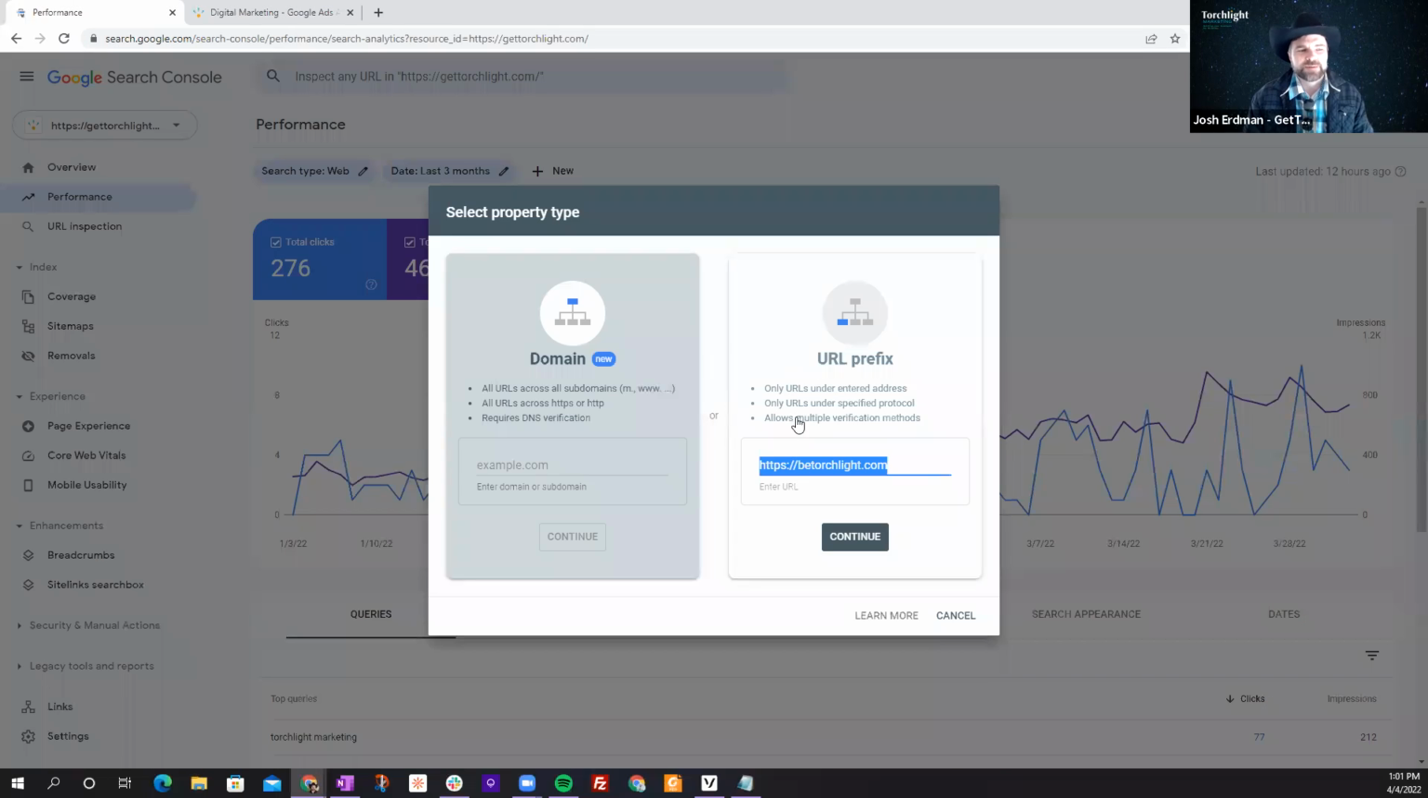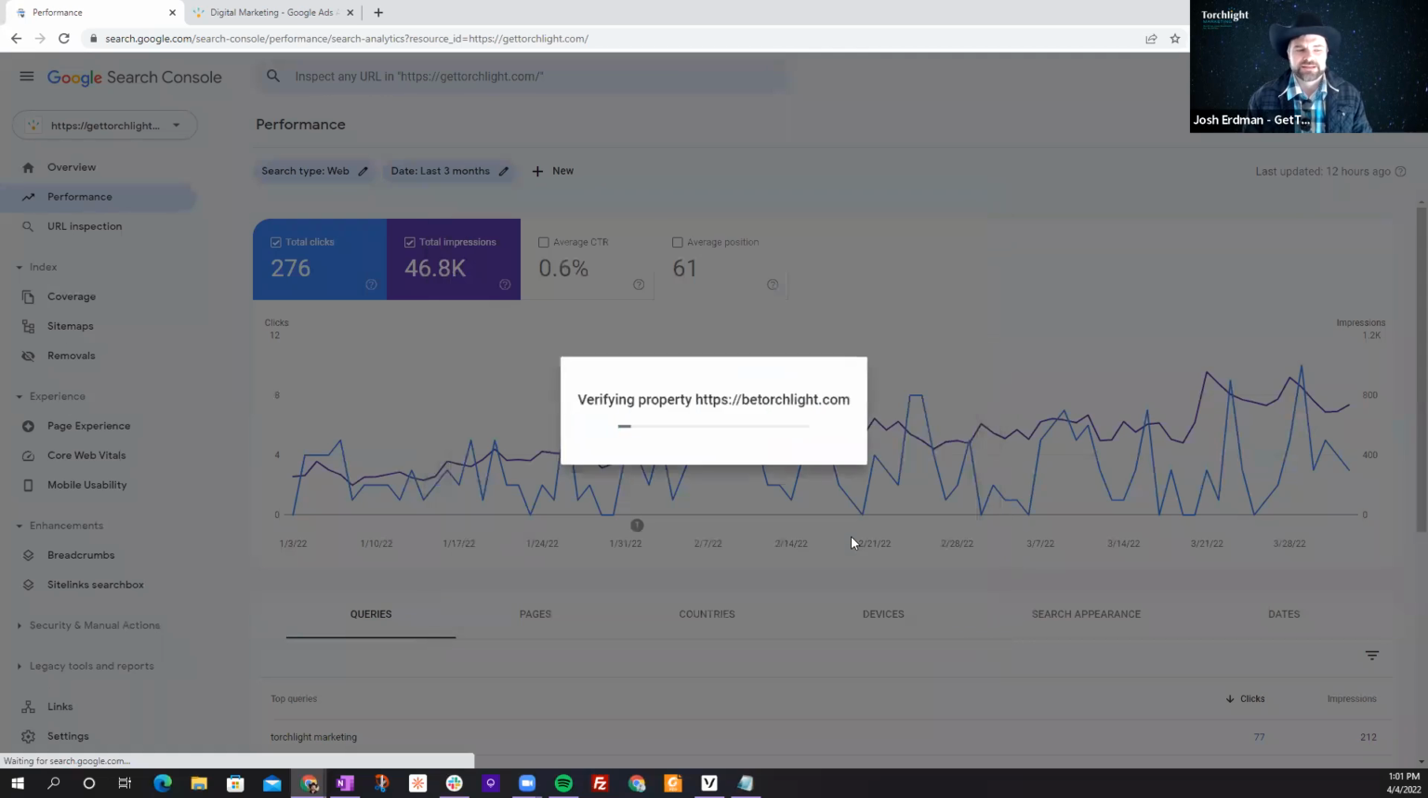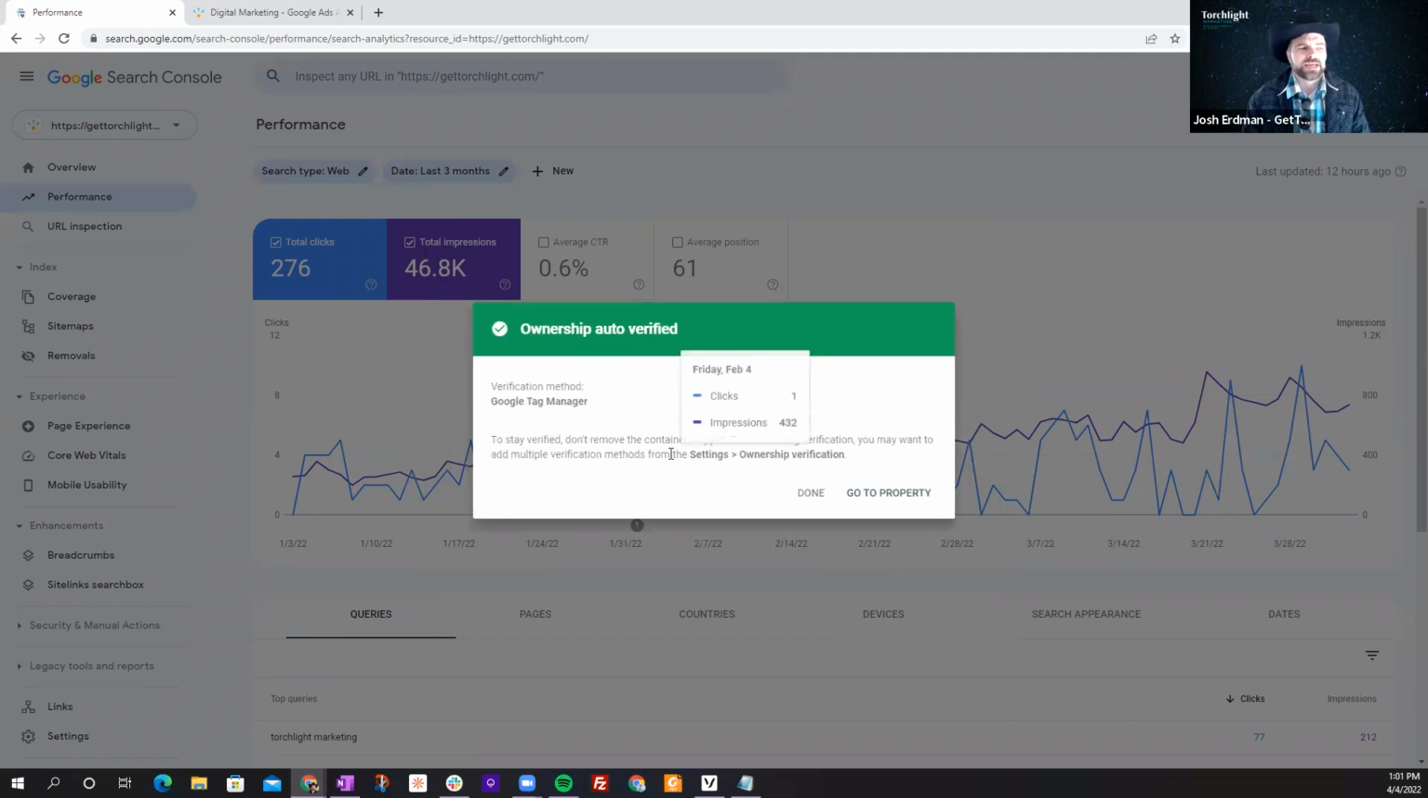So back to our example here, we're going to pretend it's going to be btorchlight.com and click continue. And what's going to happen is Google is checking, is there a website that's on that address? And is there Tag Manager, or is there Google Analytics installed? And if there is, it sees that it's already installed and, oh, we're going to give you access to the site. You're in. So this one was easy.